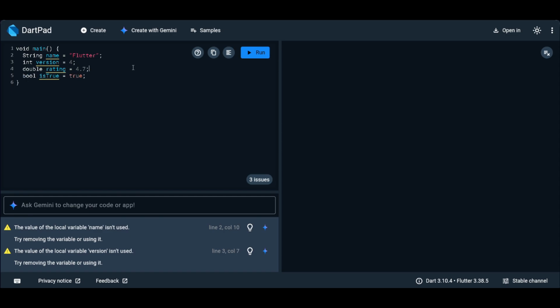So let's go by this one by one. An int stores a whole number, an integer. So version is a variable with the data type int that has the value whole number 4. A double stores a floating point value. So rating is a variable with the value 4.7 assigned to it with the data type double. Bool basically means Boolean values. It's either true or it's false.